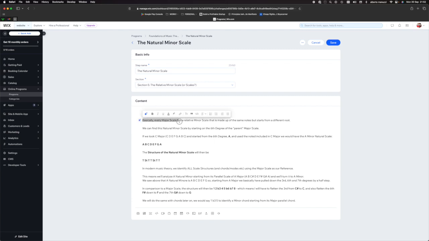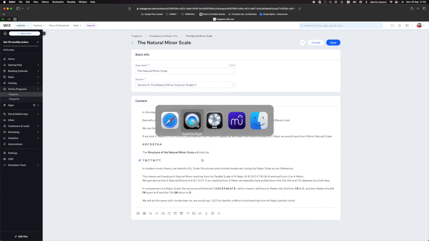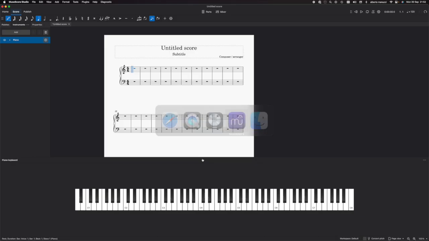Every major scale has a relative minor scale that's made up of the same notes but starts from a different root. We can find this natural minor scale by starting on the 6th degree of the parent major scale. Now let's explain the structure of the minor scale, but first let's move over to music score.